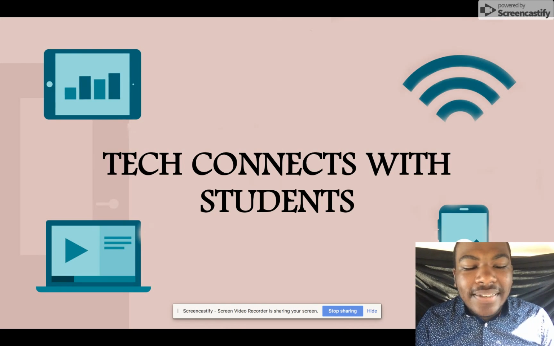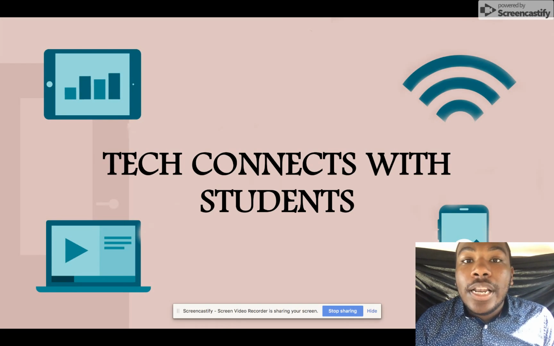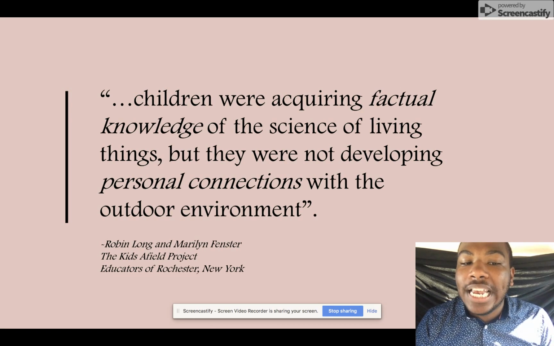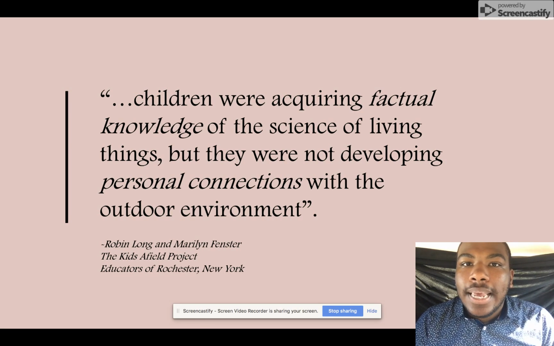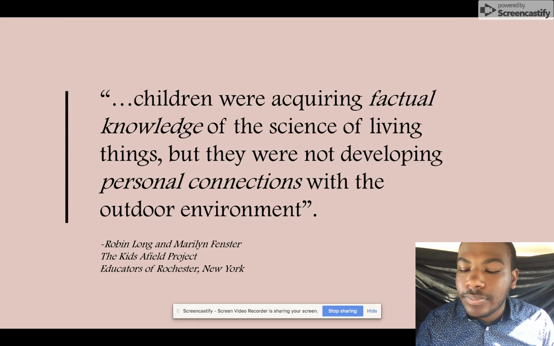As a case in point, let's consider a program that was developed by Robin Long and Marilyn Finster that incorporates educational technology in a first grade science classroom. According to Long and Finster, who are both educators of Rochester, New York, children were acquiring factual knowledge of the science of living things, but they weren't actually developing personal connections with the outdoor environment. As such, this led the two educators to collaborate and develop the Kids of Field project, which aims to meaningfully connect children to nature.